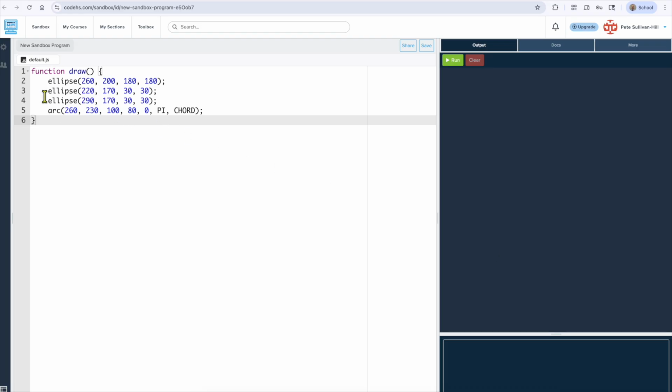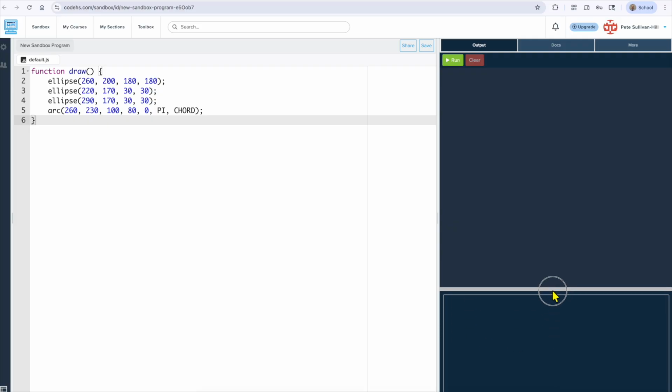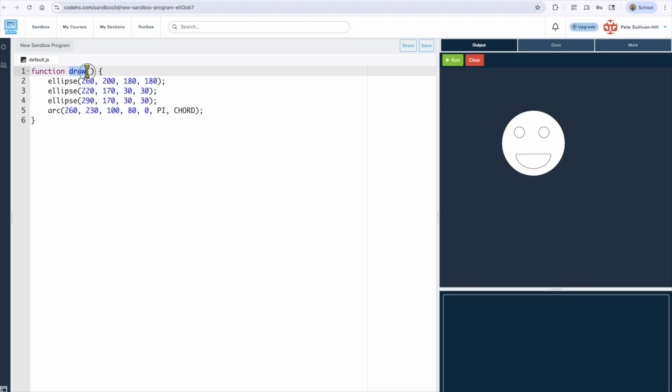That's going to create this program for me, and when I do that, you'll see that it comes with some code already in there, and I've got over here an output section, and down here is where the console would be. So first of all, let's just run this code and see what happens. So we've got this draw function here, and then we've got an ellipse being drawn.